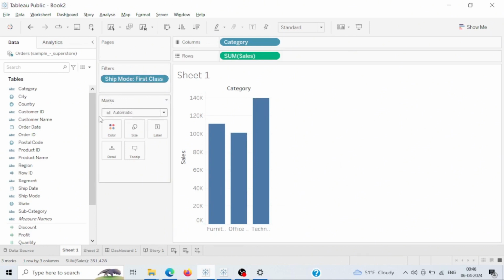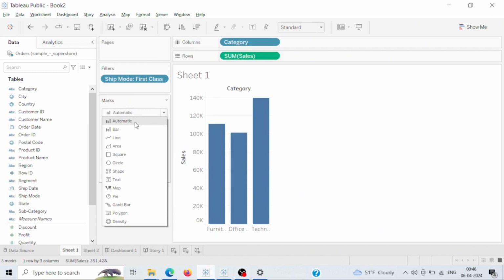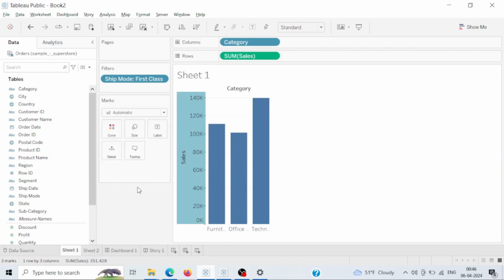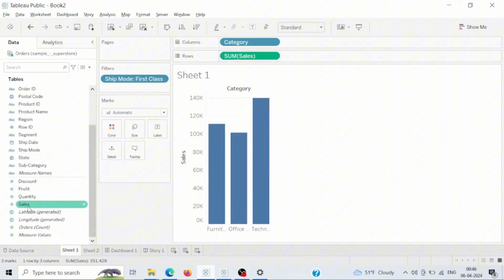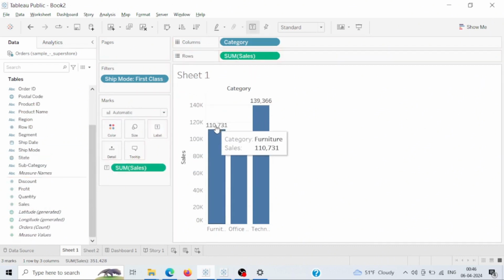Talking about this mark shelf, this is used to add more depth to the analysis you are doing. Under this drop down, you can change the chart type from say bar to line or square, circle, shape, anything. You can add colors to your chart by dragging a field on color shelf. You can even change the size of it by dragging any column or field on the size area. You can add labels to your chart. Say I want to show some sales label, so I can add that field over this shelf.